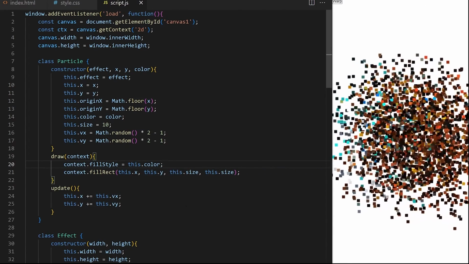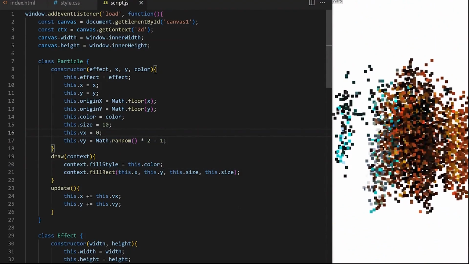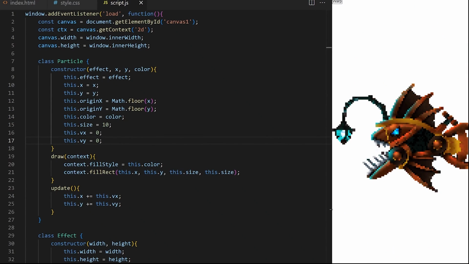Nice, the fish is breaking into pieces because of Vx and Vy properties. I set Vx to 0 and Vy to 0. Perfect! Now you know how to recreate an image as a particle system.